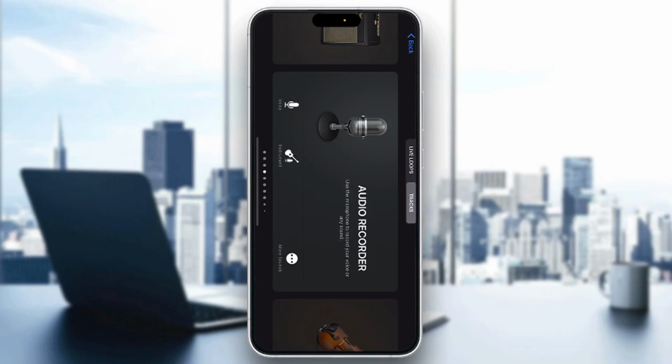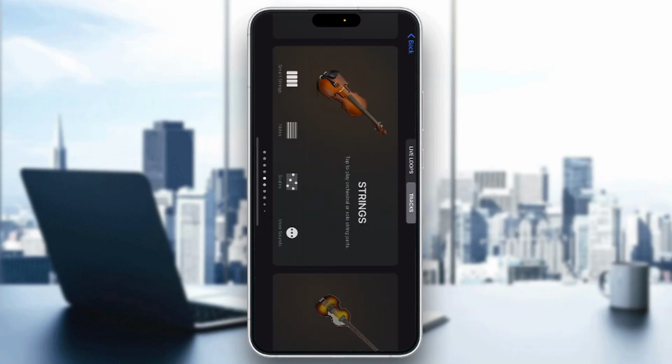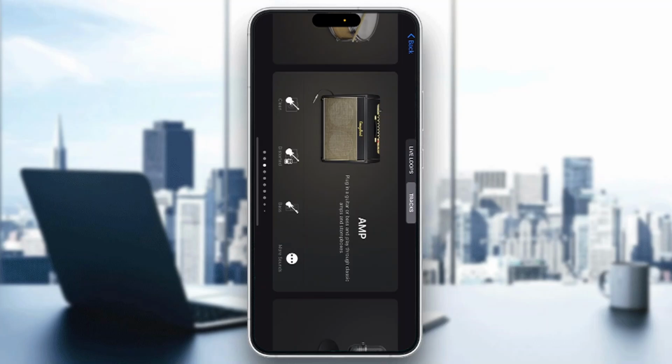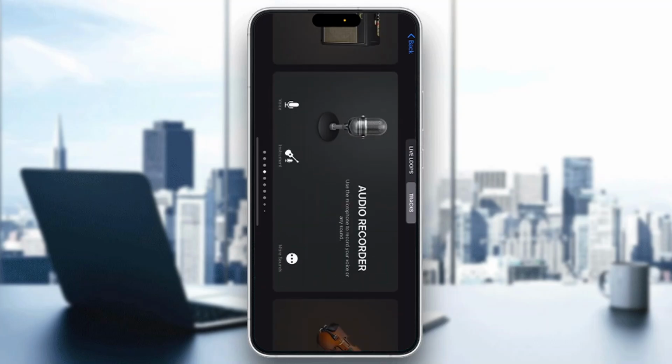So the first thing you want to do is open up the official GarageBand application on your mobile phone if you've not already. If you do not have the application, just download it from the App Store, and after opening it up, you'll be greeted by this main page right here, where you can find all the instruments that you can get started playing, you can get started opening up the audio recorder, and so on.